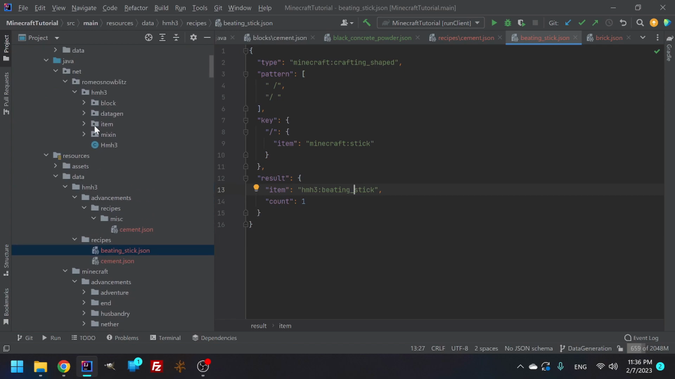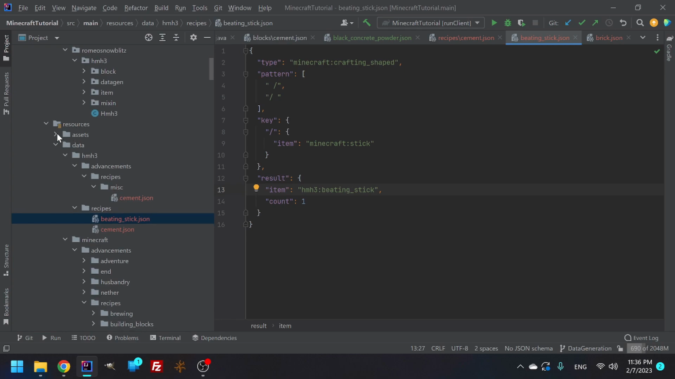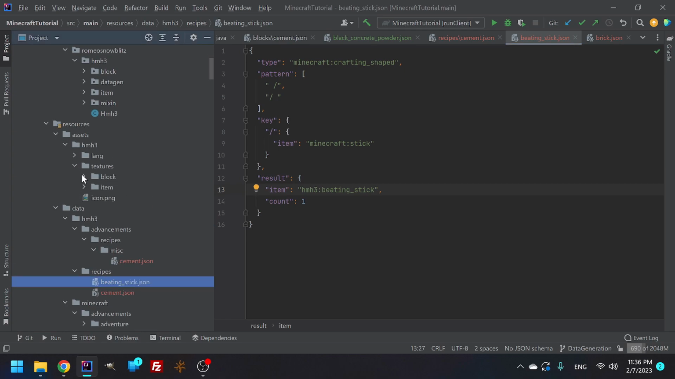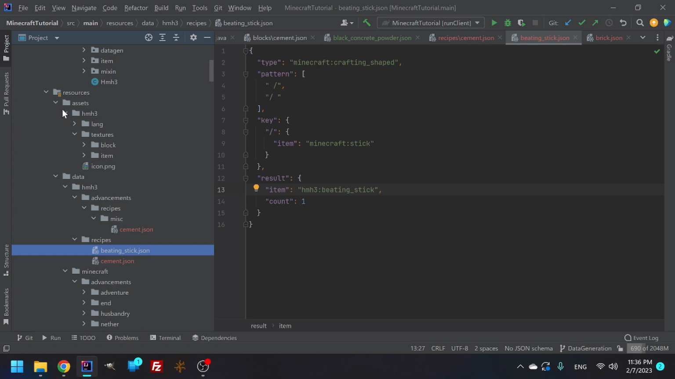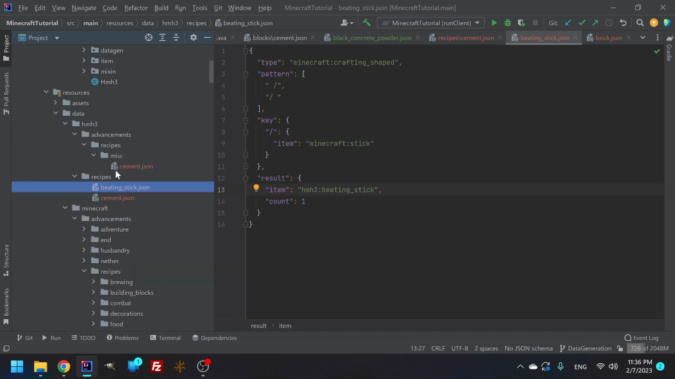Recipes, like you can tell in our assets, when we have textures, we have block and item. When it comes down to data, we don't need to specify block or item. It doesn't really matter. All recipes are recipes, whether you're making a block or an item. Could you do it like that? Yes, but is it reasonable? Questionable. So do what you want, do what you feel. But in this example, we put all the recipes in there.